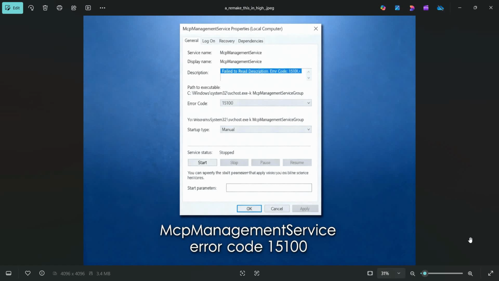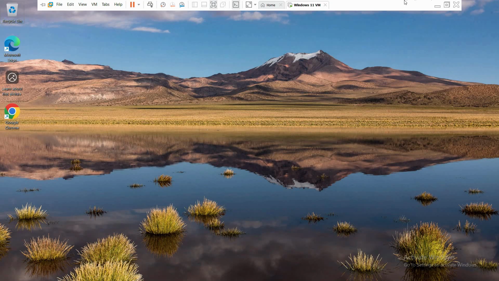In this video, we are going to see how we can easily resolve this MCP management service error with a code of 15100. We are going to see a solution or a couple of solutions for you, and you can try them all, and definitely one of them might work for you. So without further ado, let's get started with this video.